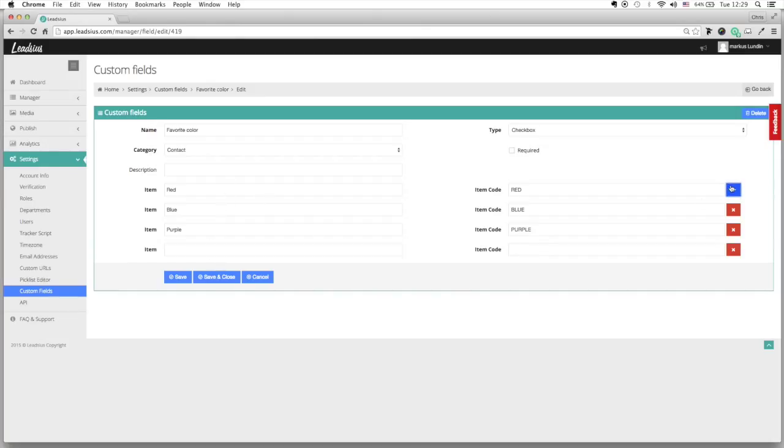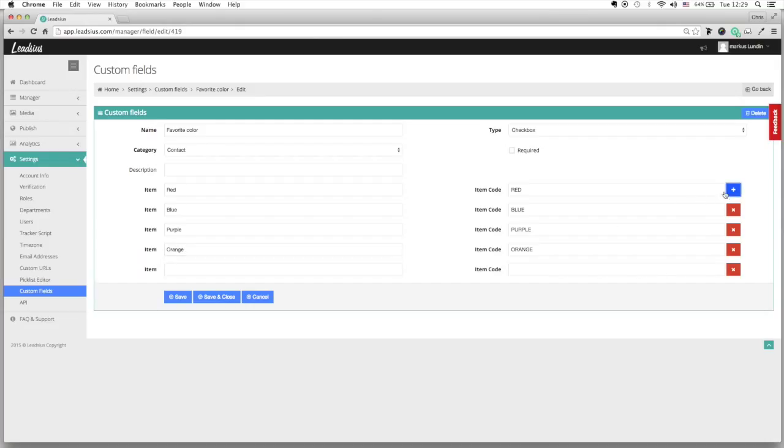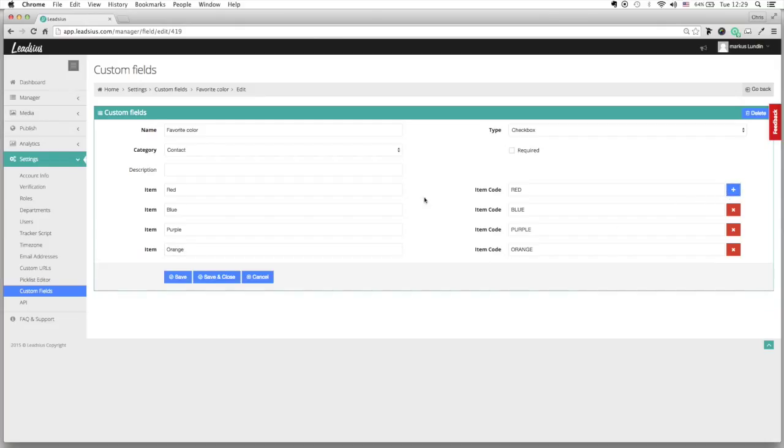If I wanted to add another color option, I could click here and put orange as well, or maybe that's good for the example. So this is how you create a custom field. Once you save this, you're going to see this available when you're building a web form to be able to drag and drop it in.